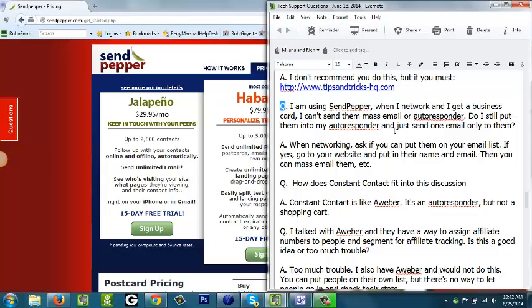Okay, next question. I'm using SendPepper. And by the way, I was scratching my head. I was like, SendPepper, I know I've come across that before. Where did I come across that? And where I came across it is Ontraport, which used to be called Office Autopilot, which somehow is tied to SendPepper. I did a little bit of research, and it looks like SendPepper is the little brother to Office Autopilot. That's what I read anyway. They said Office Autopilot was the big brother to SendPepper.